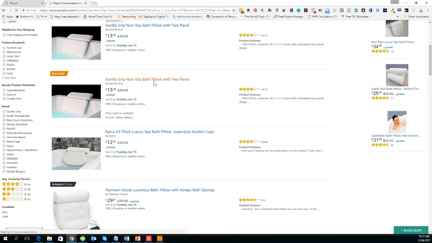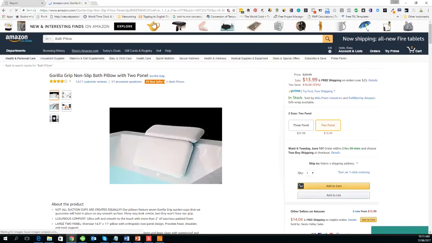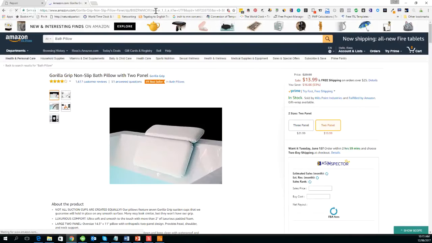I would then take this URL and just put it in a spreadsheet: product item number 1, shortlist, bath pillow. That's all I'm going to do at this particular stage. Now it's time to go and do further investigation. Now you may say, well, what the hell is further investigation?